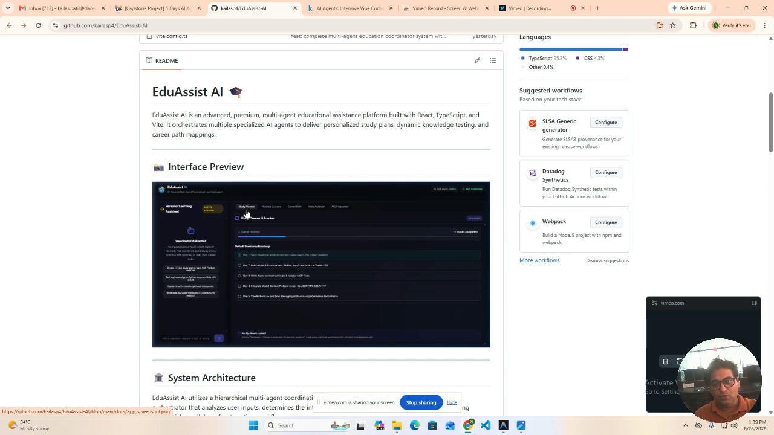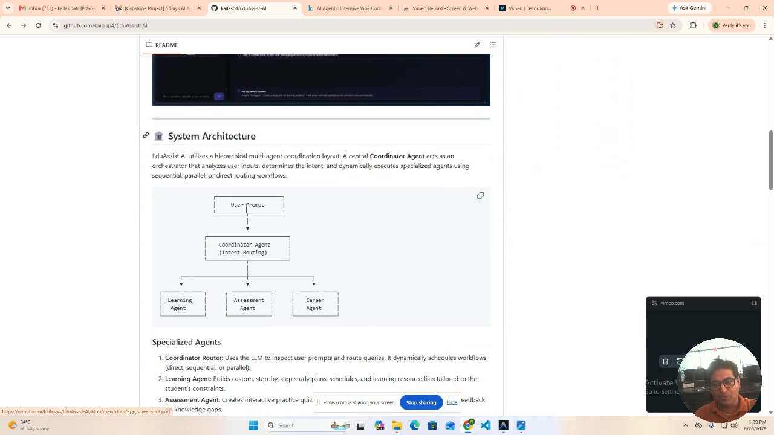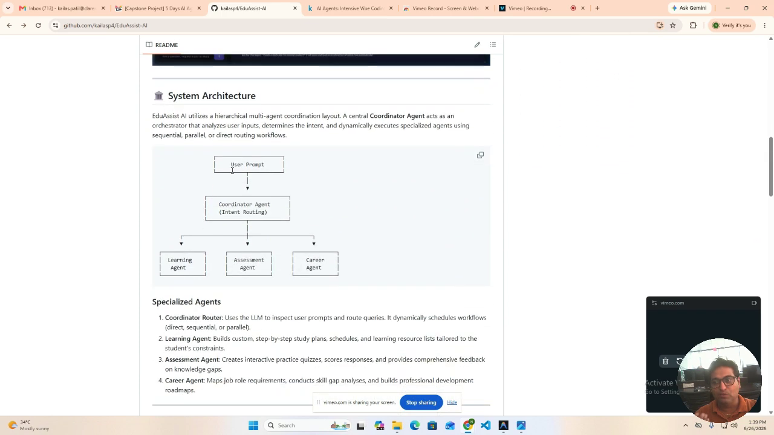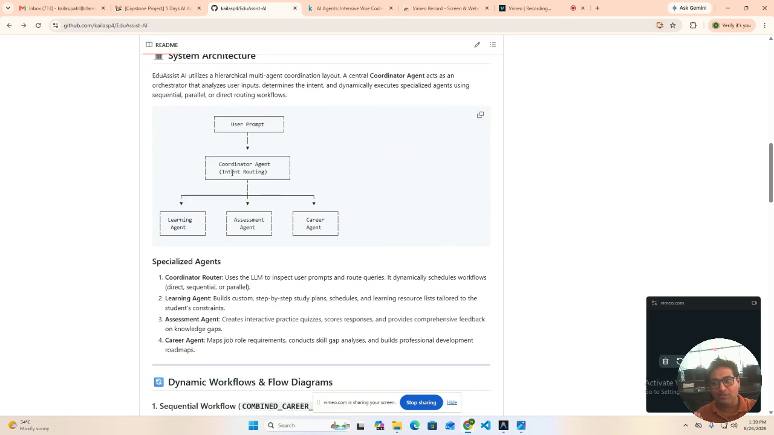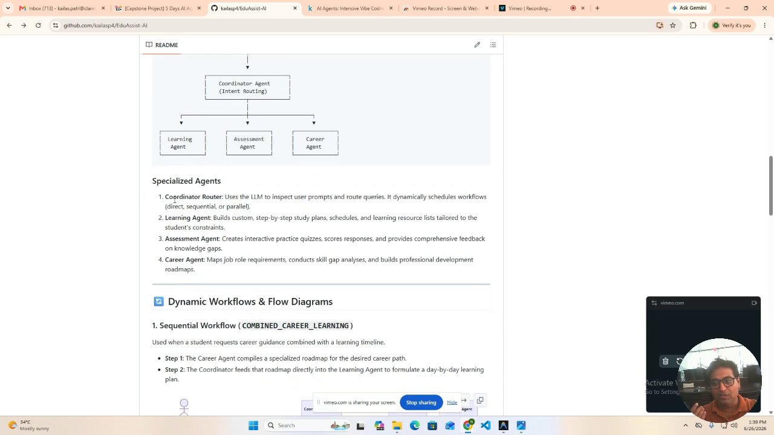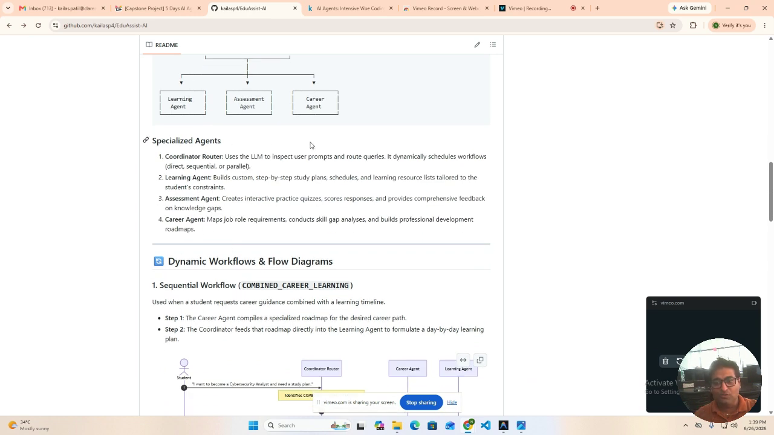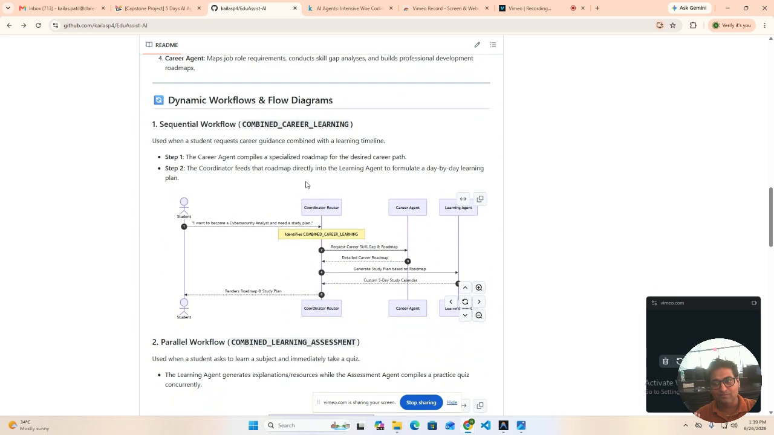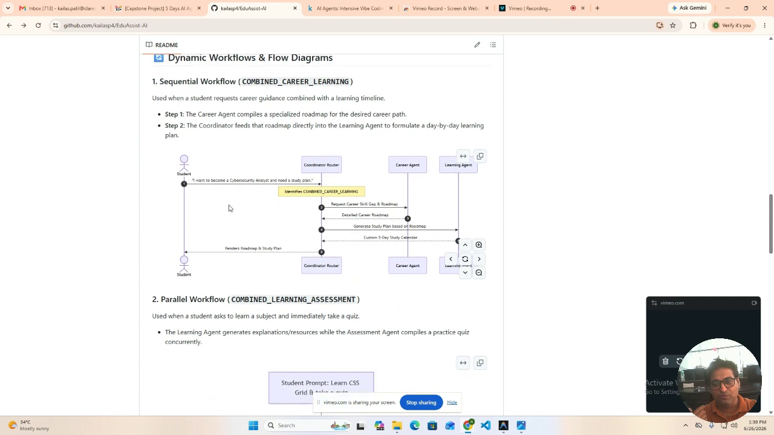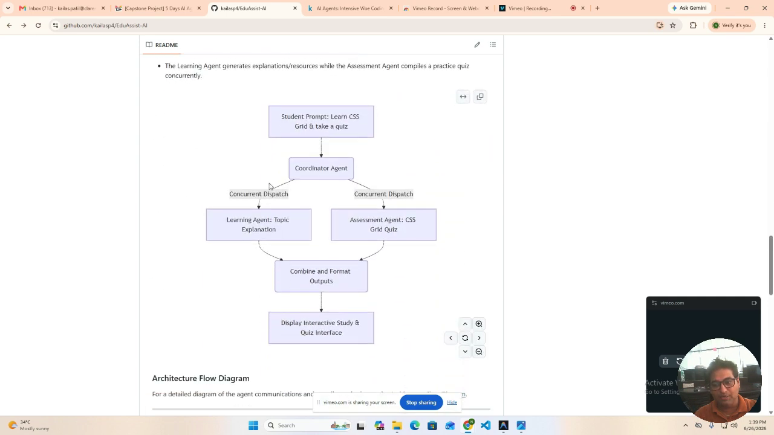Before we start, you can check my readme, where I added the overall details. There is the system architecture and the specialized agents I added: a coordinator router, learning agent, assessment agent and career agent. Overall these features can guide every student. If they have any queries, they can directly ask. These are the sequential flows. You can check them in my GitHub account.